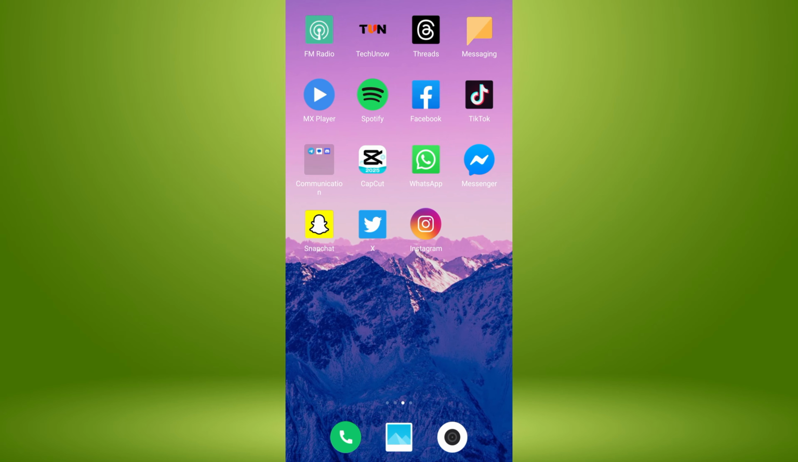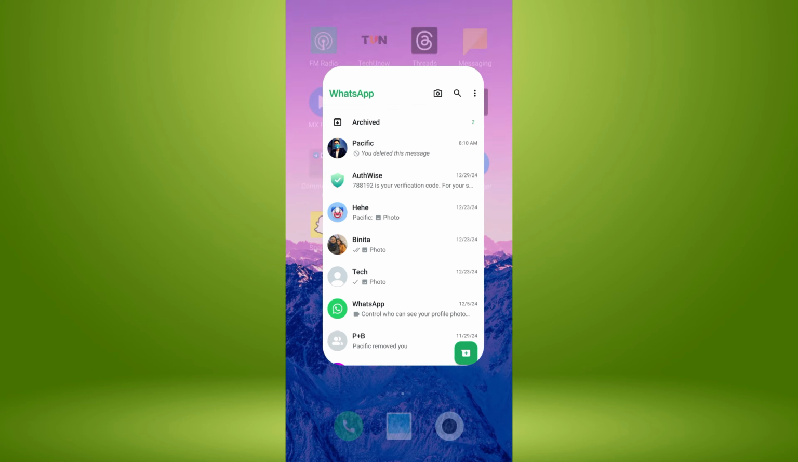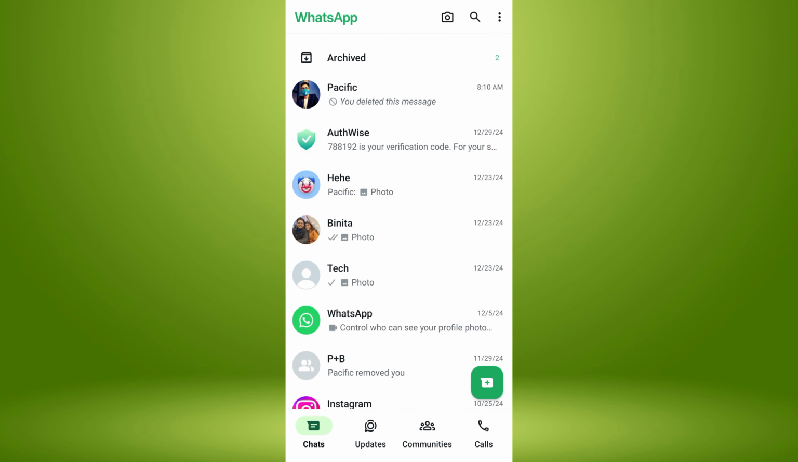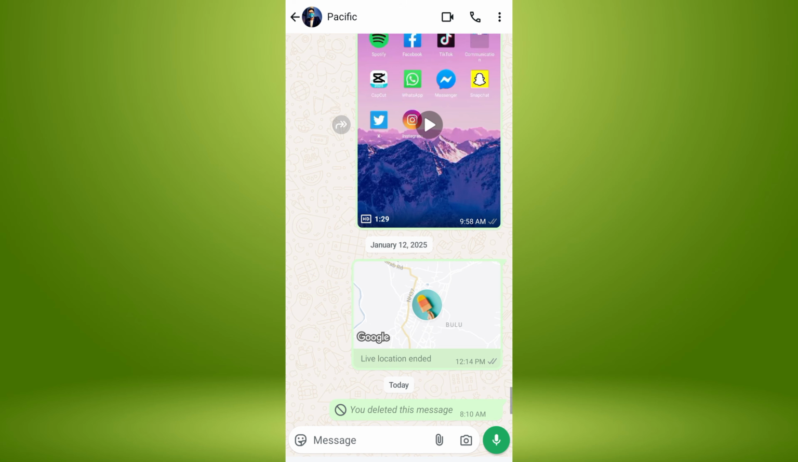To send your current location on WhatsApp, first, open the WhatsApp application on your mobile device. Once you are on WhatsApp, scroll down and open the chat with the person you want to send your current location to. Now you are in the chat conversation screen.